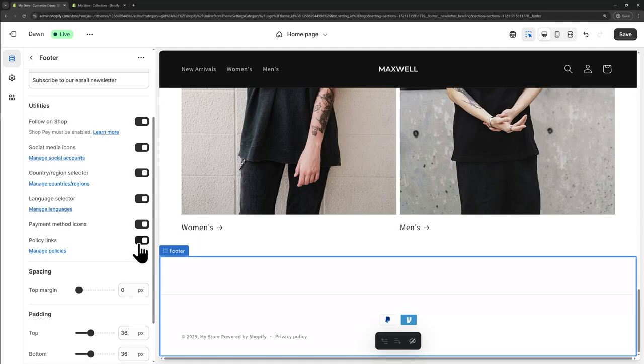And then we have our policy links. Right now, the only thing configured is our privacy policy. This is normal. We have to do this on our own. Since we're already here, let's go ahead and configure those policy pages now.